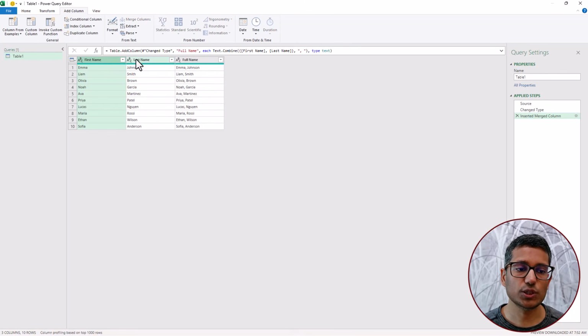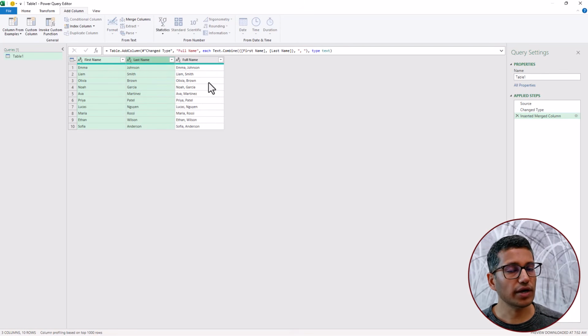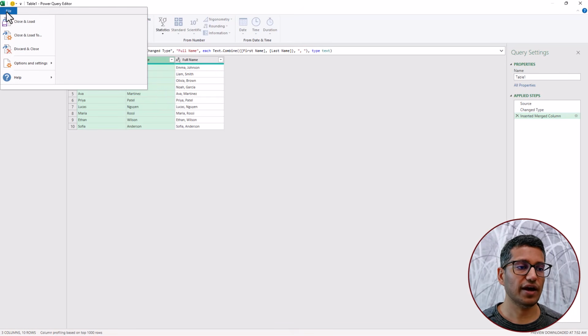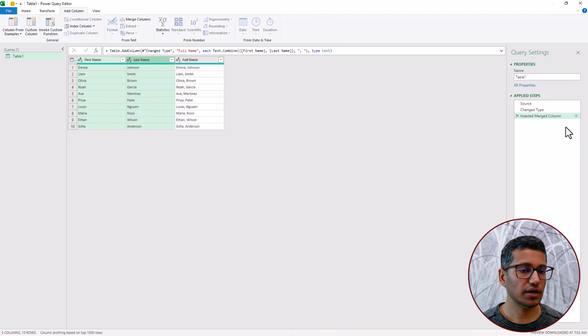Now, if you do not want these two names, you can get rid of them. If you want them, you can keep them. And then if you want this data back in Excel, then you can do that by coming here, clicking on File, and then clicking on Close and Load. And if you want to use this further, then you can continue to work in Power Query and then do whatever transformation you want to do. So this is how you can do this in Power Query. It's pretty easy to do.